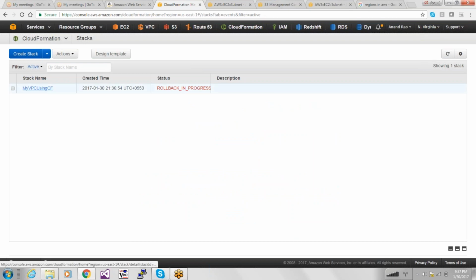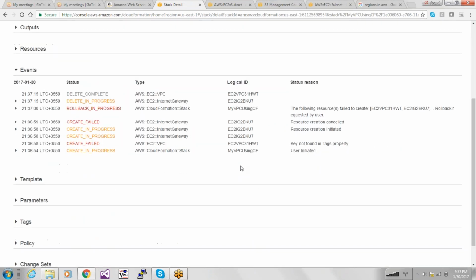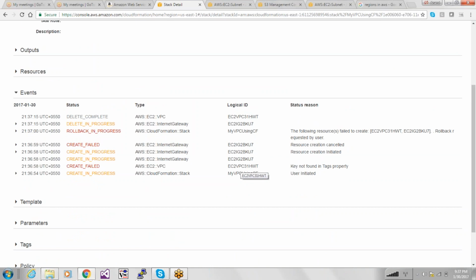So let's go ahead and click on my VPC using CF and see what is the problem. I'll scroll down and read from the bottom. It says delete creation in progress, creation failed. So VPC creation has failed. Key not found in tags property, and expand that. This also failed. Internet gateway failed. Resource creation cancelled. So there are all dependencies. It failed.